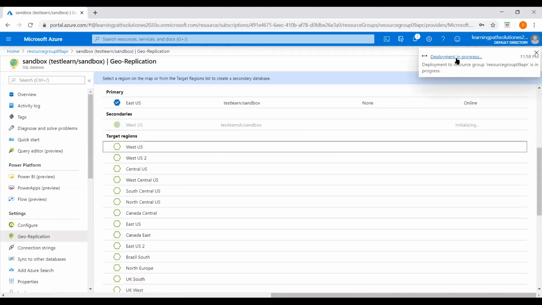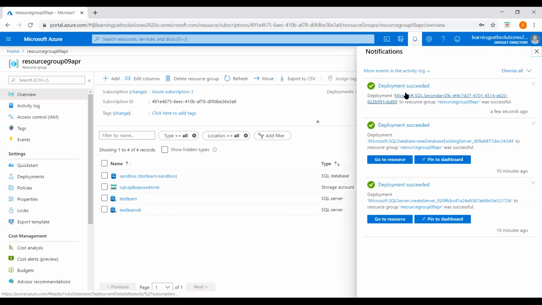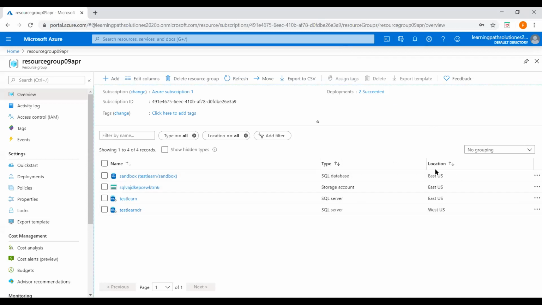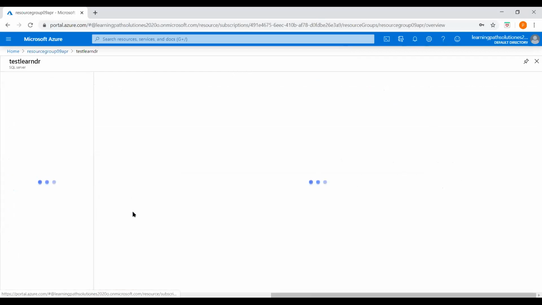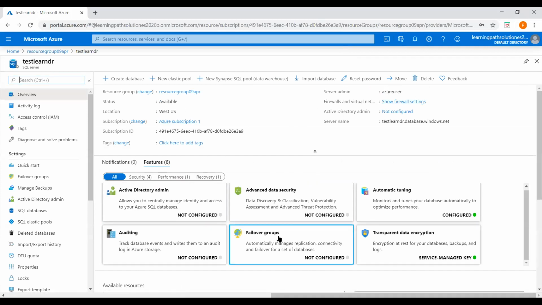Now you see this deployment in progress. When it is done, we will see the backup server created at the West US location. You can go to resource group, just refresh it. It is still in progress. Now let's just refresh it. Yes, now the backup server is created. If you see it here, we kept the name test learn dr. Then here in the notification you can see it, deployment succeeded. So here you can see West US where we created our secondary server. So here the server admin, you can see it, the location.